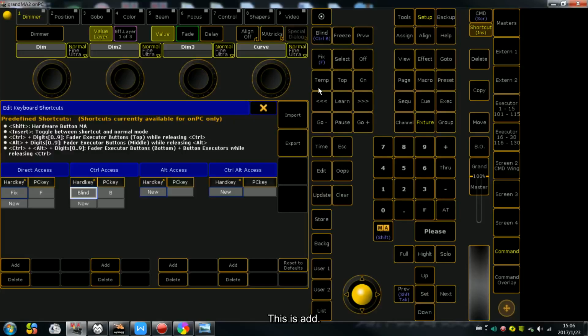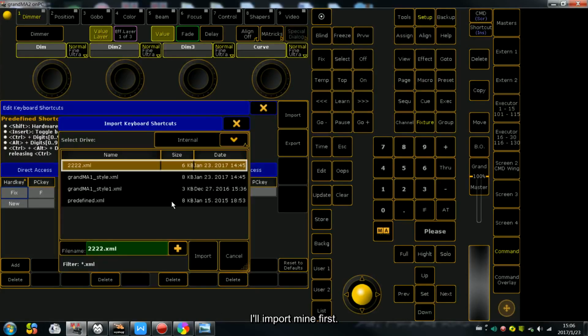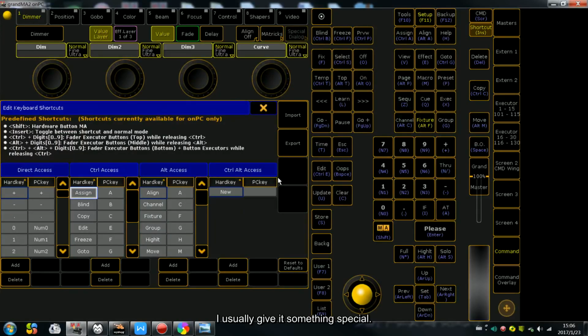Right. This is add. It started. This depends on your combination. I think I usually use it the most. You have to say setup, right? What about backups? These three are called special keys. What about the special buttons? I'll import mine first. I usually give it something special. Put it side by side in one place.